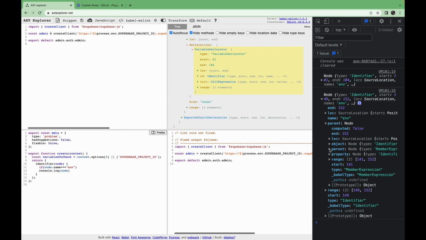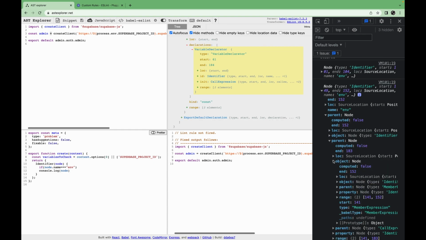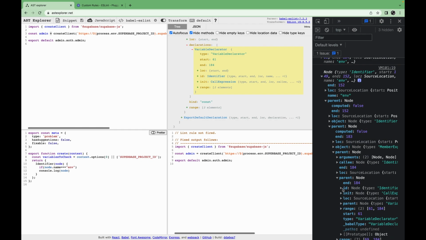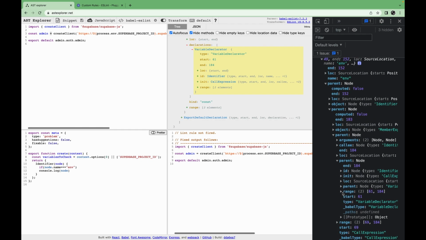I mean, if you want to go inside of it, then you go to this parent, and there are a lot of things, like you can go to object, and you have to see type should be identifier, and keep on going inside. Of course there should be a proper documentation, but this is how my understanding has been until now. So in case you are aware of better ways, just feel free to suggest in the comments.